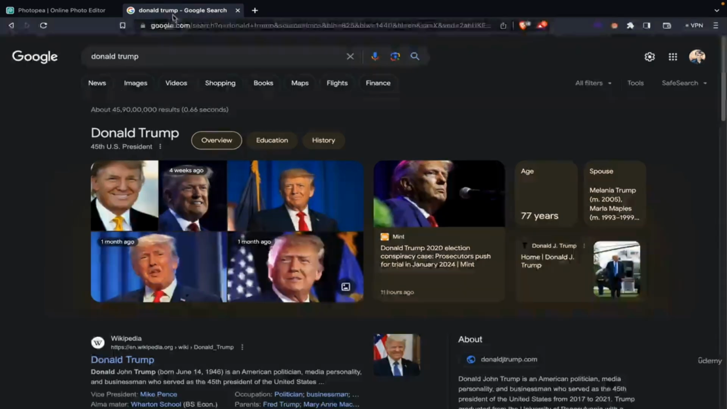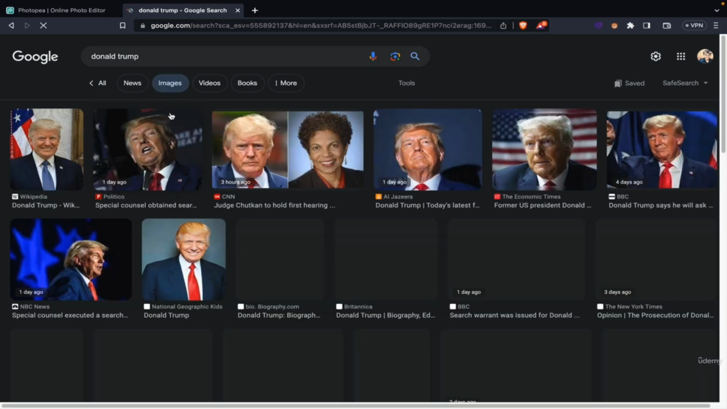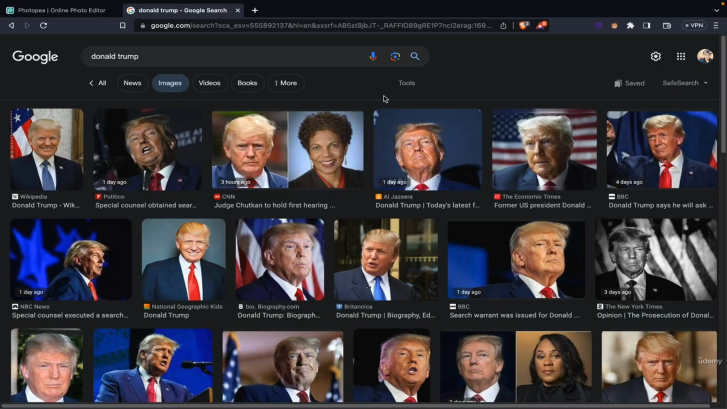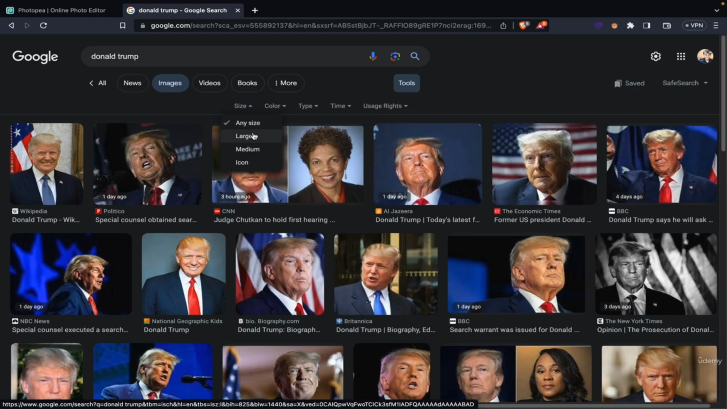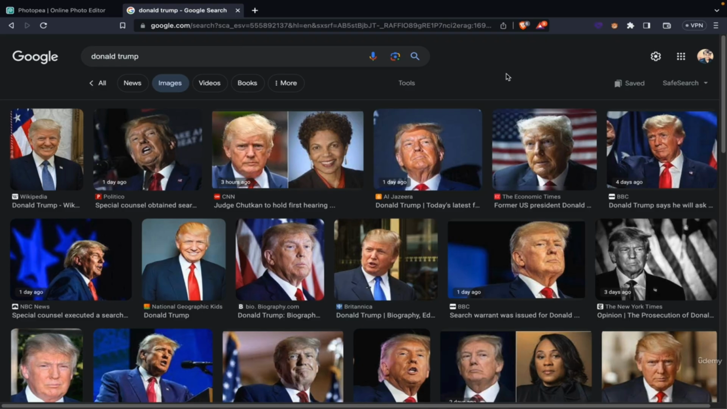Let's just search for Donald Trump, the US 45th president, and then go to the image section, and you can see there's a bunch of images. If you want a bigger image, go to tools, size, and take any larger size if you want. So if someone said to me, hey, there's a video about Donald Trump, and I want you to create an image or a thumbnail or a poster from that.